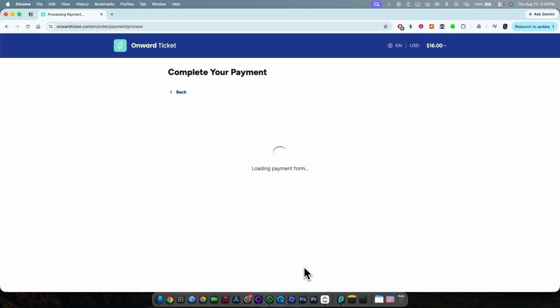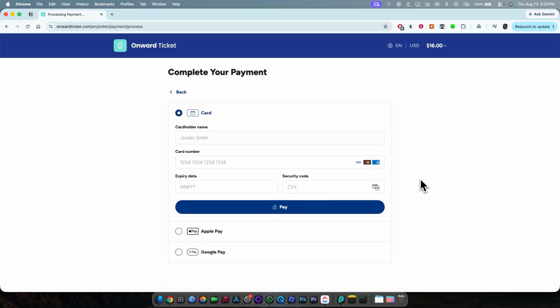After completing the payment, wait for the reservation to be processed. Once it's confirmed, you can download the reservation and review the flight details.